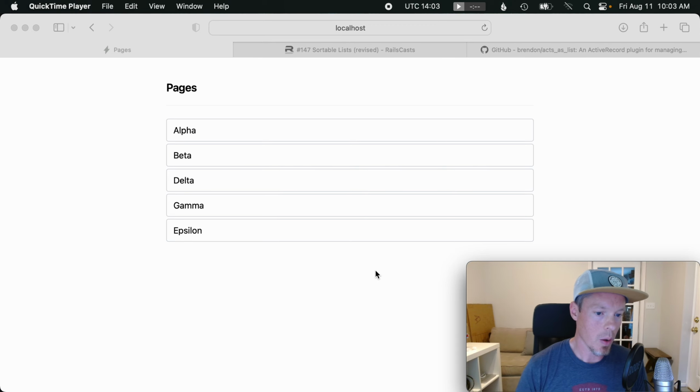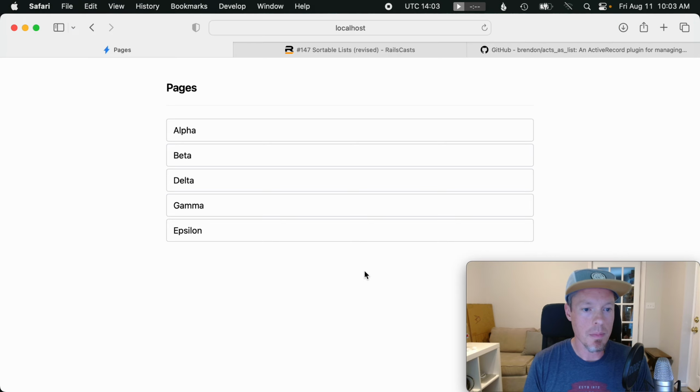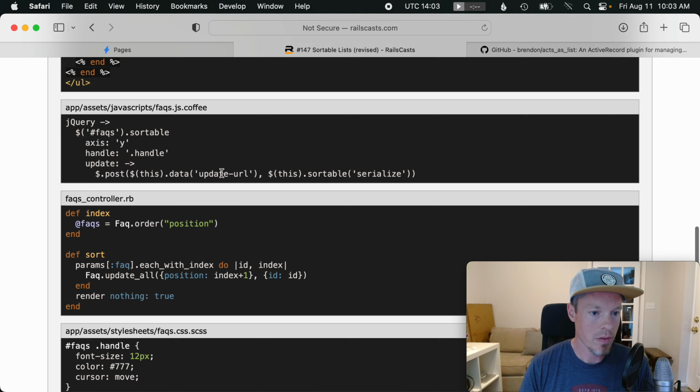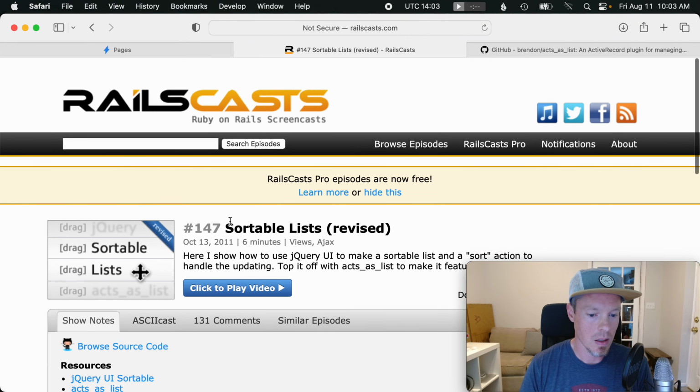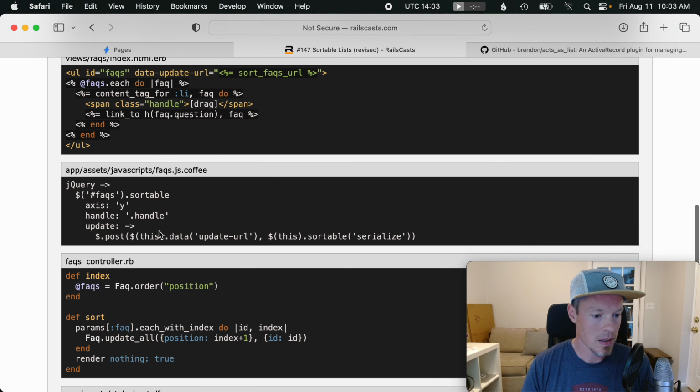So earlier this week, I was implementing drag and drop sorting for probably the 10th time in my career. And in the old days, I would have followed this Railscast for sortable lists here using jQuery and the sortable library here.